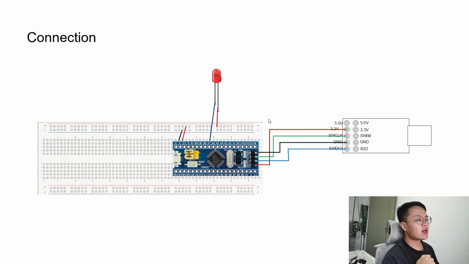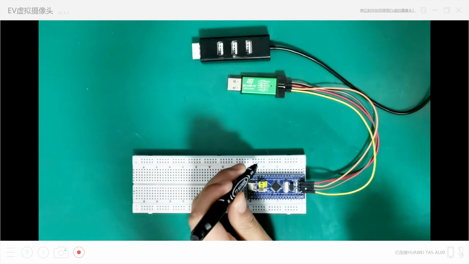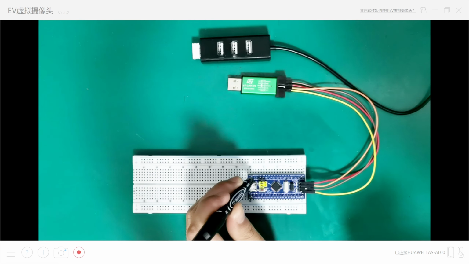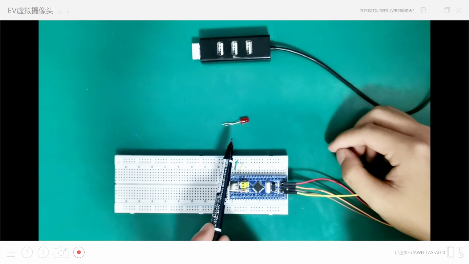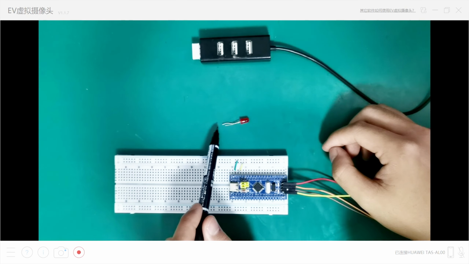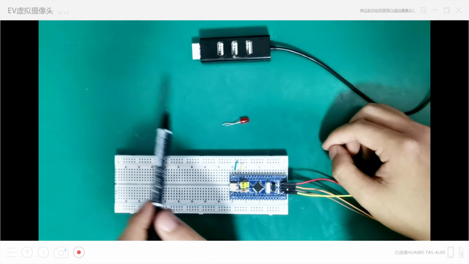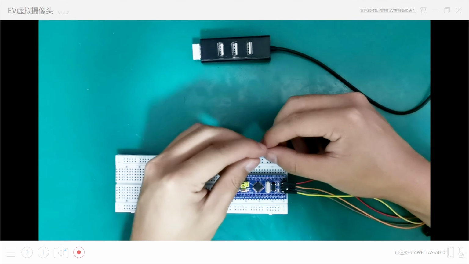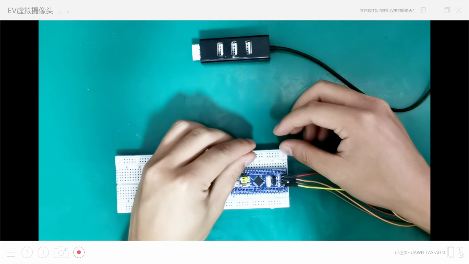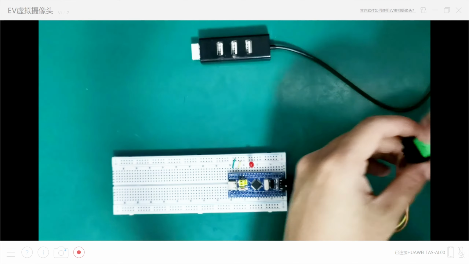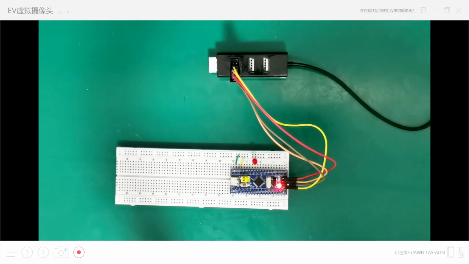Please make this connection. This 3.3 volts is connected to the positive terminal, and this GND pin is connected to the negative terminal. And this one is our LED. The long pin is the positive pin, and the short one is the negative pin. So let's connect the long pin to the positive and the short pin to PA7. And we plug the STM32 into USB. We have already done this connection.